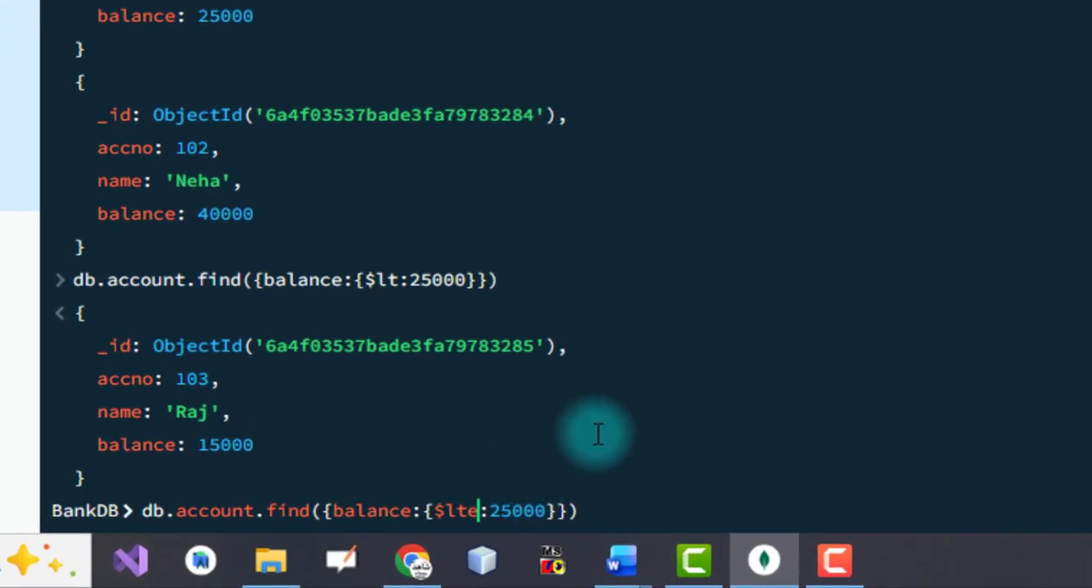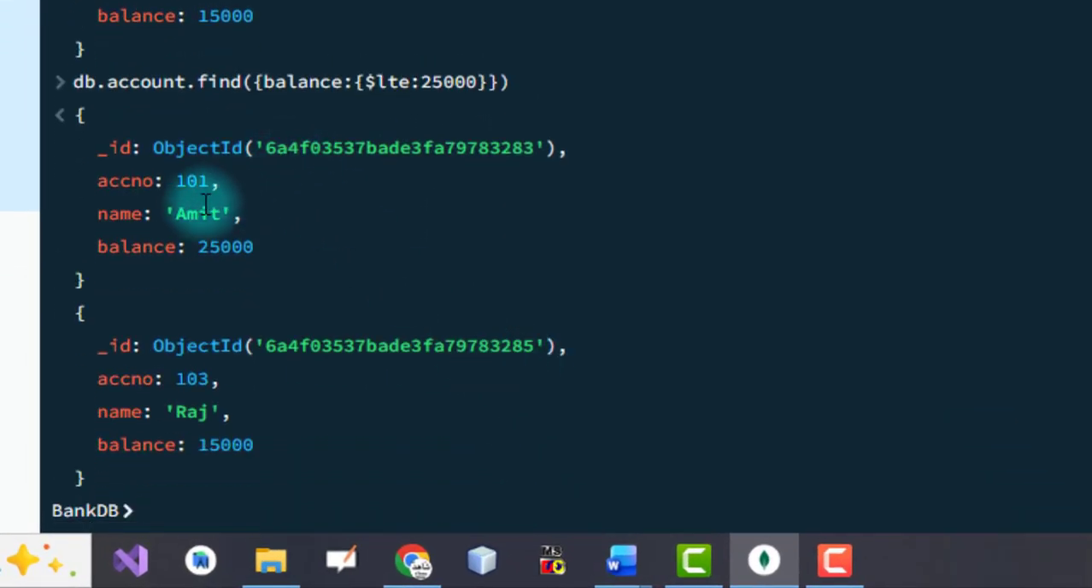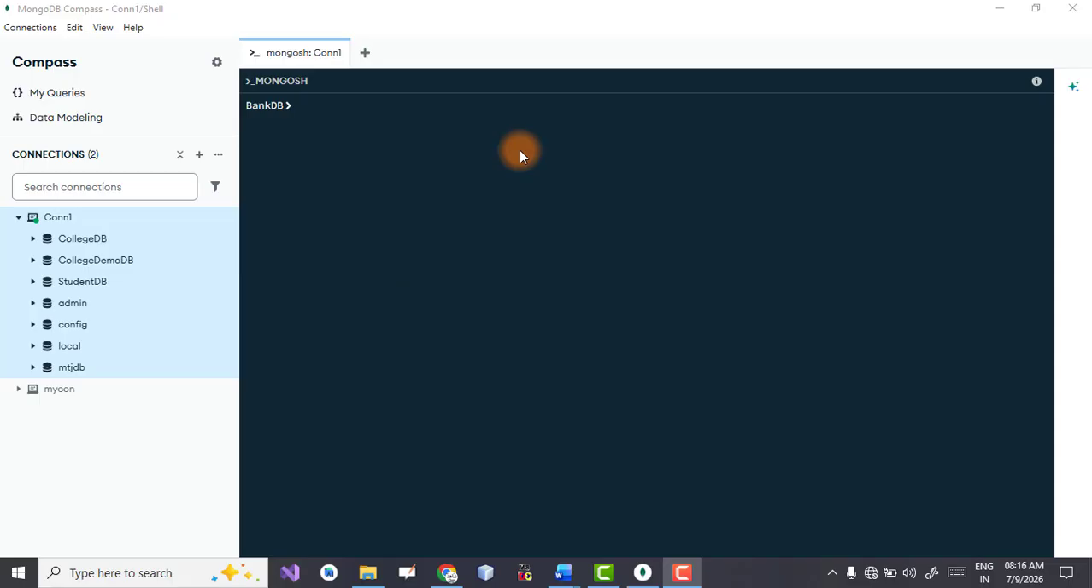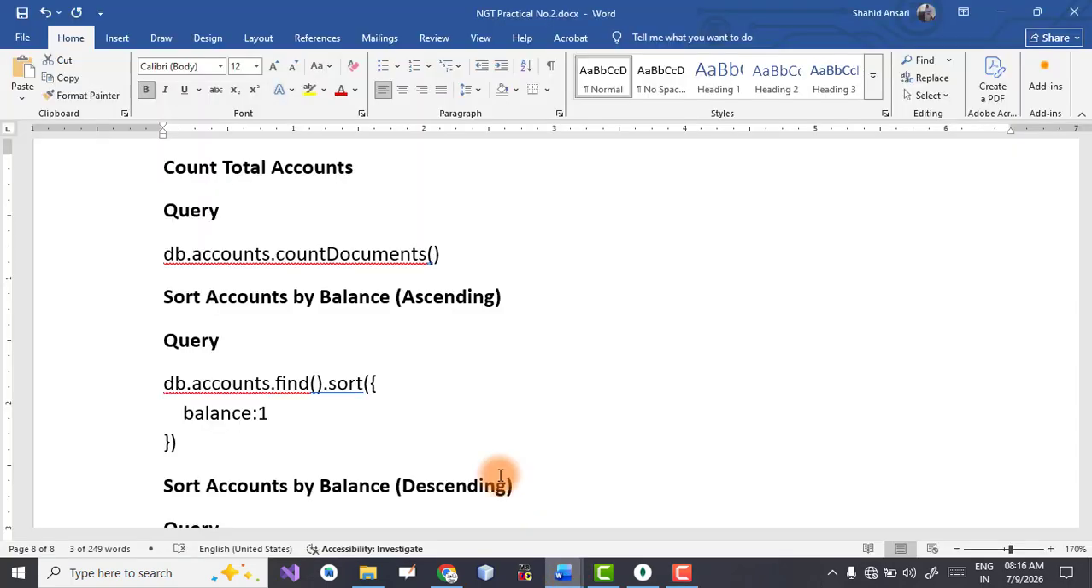Execute this query. As we can see here, we have Amit and Raj both having a balance less than or equal to 25,000. So these are the operators: less than or less than equal to, greater than or greater than equal to.